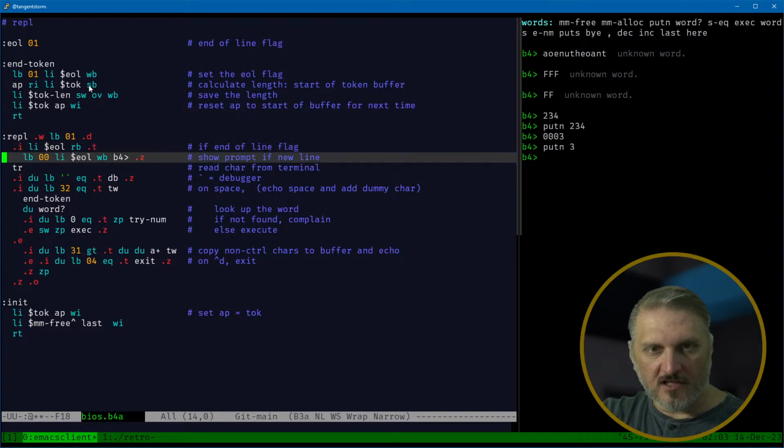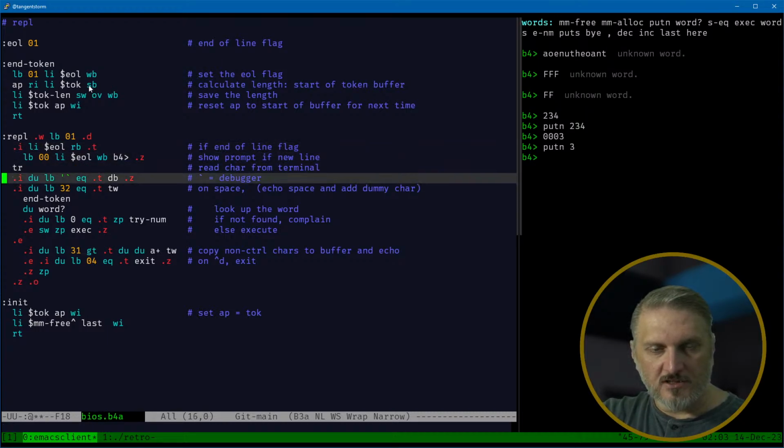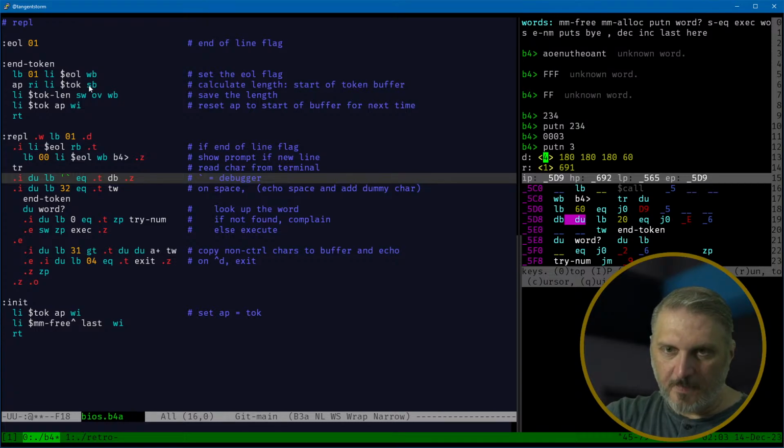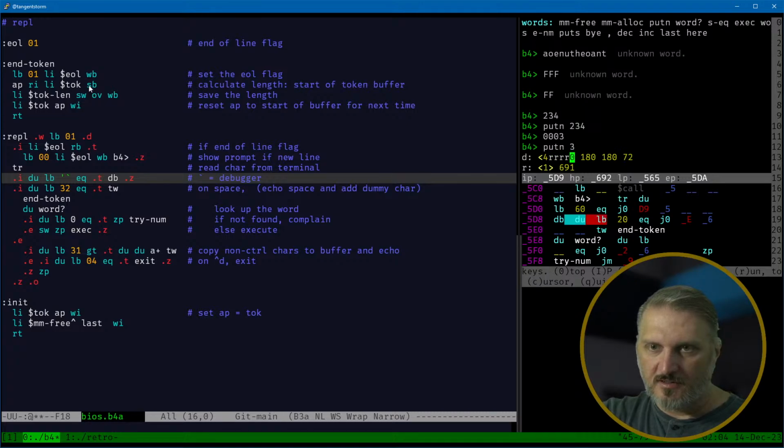Here's the REPL. If at end of line, show prompt. New line. Read character from terminal. Oh, you can say backtick. There we go. Backtick brings up the debugger. That's neat. So the DB is a command in the machine itself known as a debug interface. When you say continue, run. Now we're back here. It does not clear the screen for some reason. Okay.